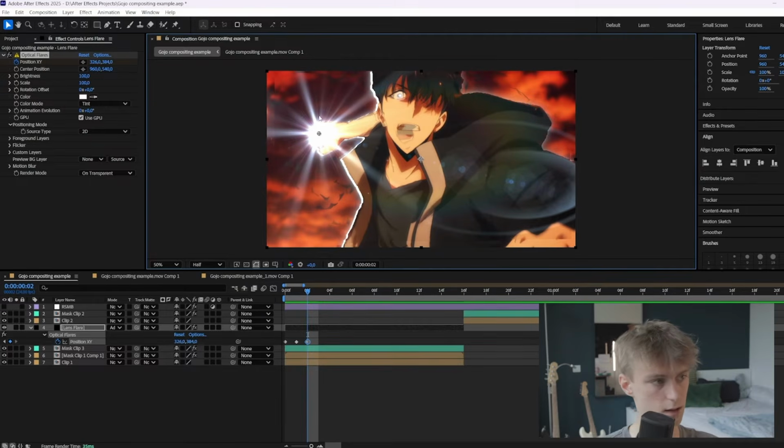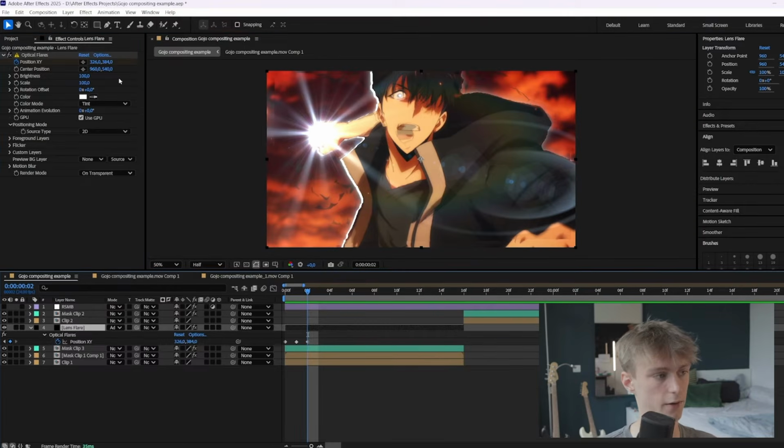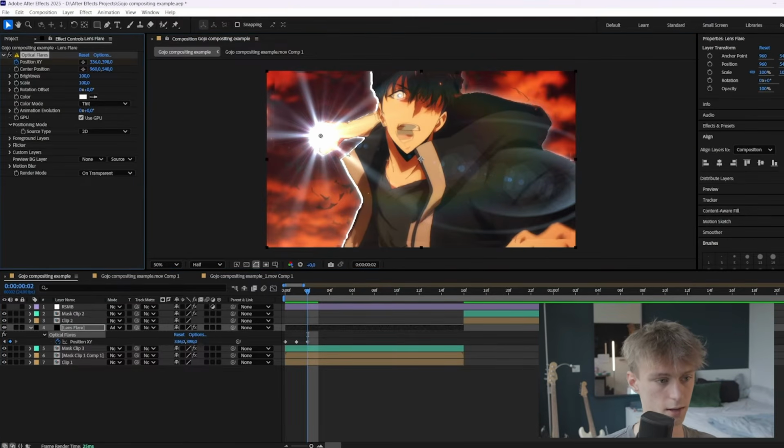And if you don't see this thing, you can go to View, and then show layer controls. Usually that's like also a thing when you're 3D tracking, and you can't see your tracking dots or whatever they're called. Usually it's because you don't have this enabled, so that's just a quick fix. And then also make sure your effect's actually enabled, because if you don't enable it, you can see we can't see it. But if you click on the effect, then we can see it.